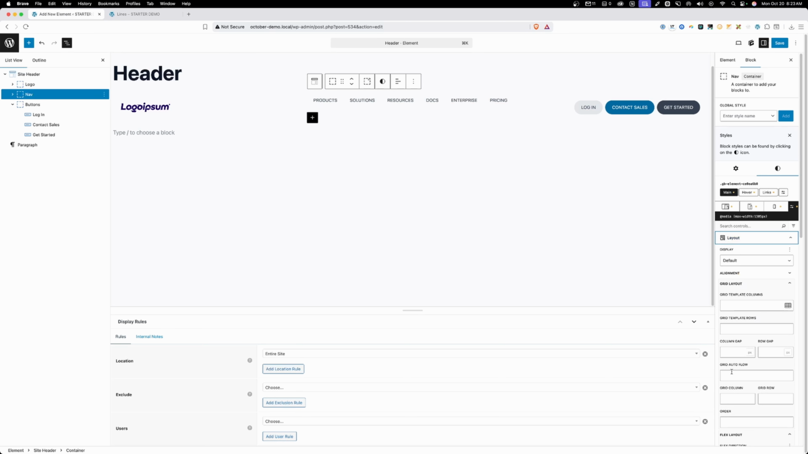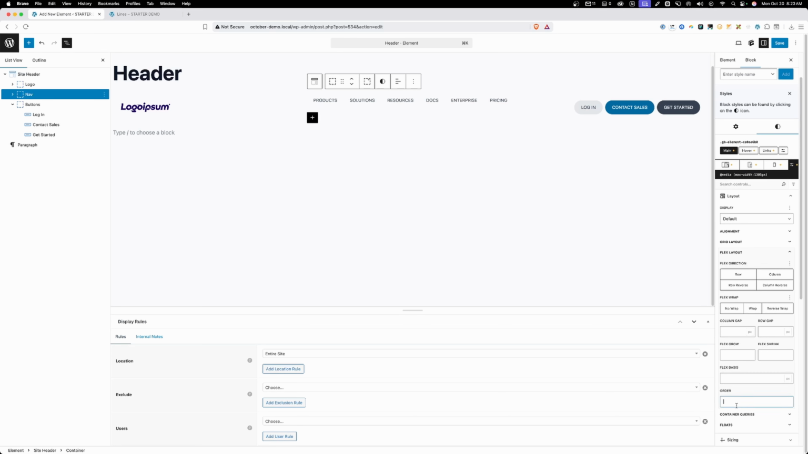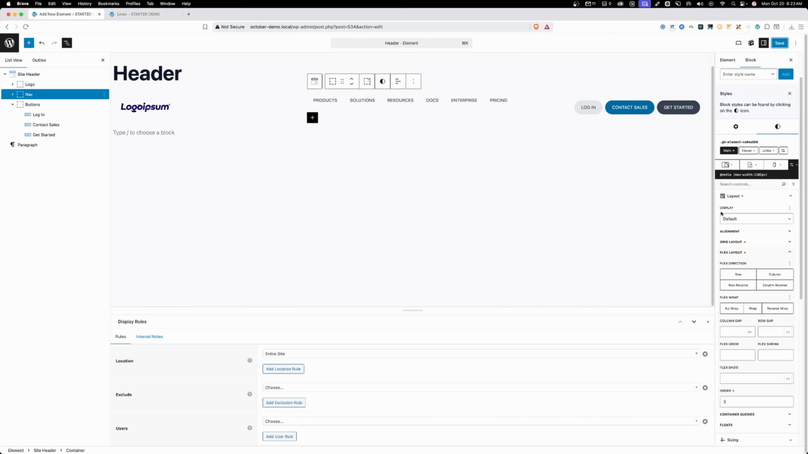Now for this, to get it over on the right-hand side, I just want to go into our flex layout, and I want to change the order to 3. This is just going to make it the 3rd item inside that flex container, so that will push it all the way over to the right-hand side. Go ahead and save those changes, refresh on the front end, and now you can see our mobile menu is over here on the right. Of course, we still have that auto margin on it, so it's pushing everything over from the left of it over to the side, so we need to make sure to get rid of that.